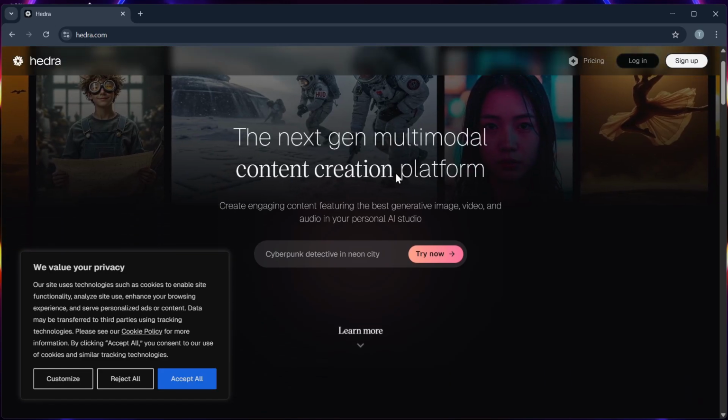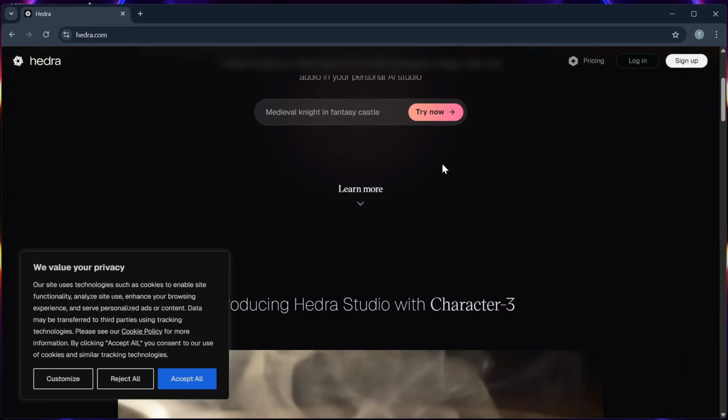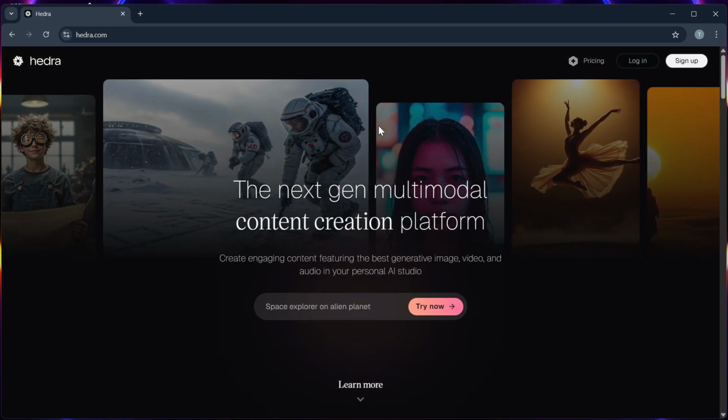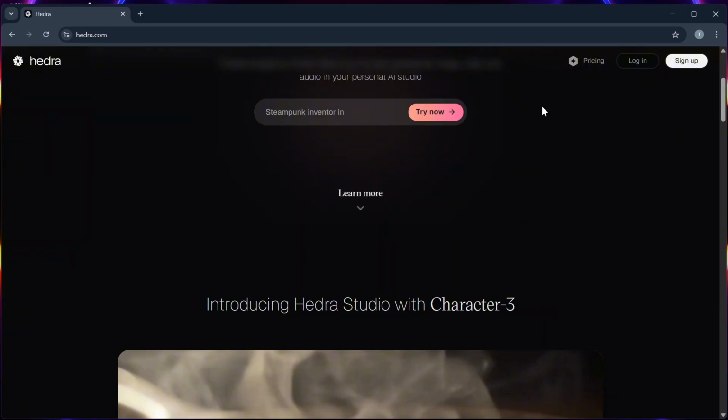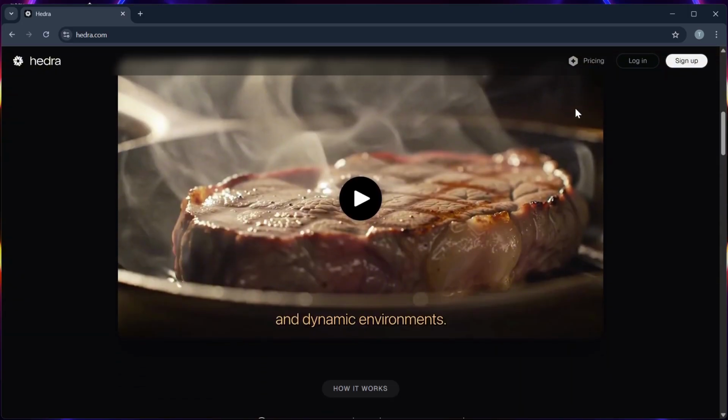Hello guys, in this video, I will show you how to use the new Hedra AI Character Tree update in 2025. Step 1. Open the Hedra AI app or website and log into your account. Step 2. Go to the Character Hub and select Character Tree. The latest update should be visible with a new tag.